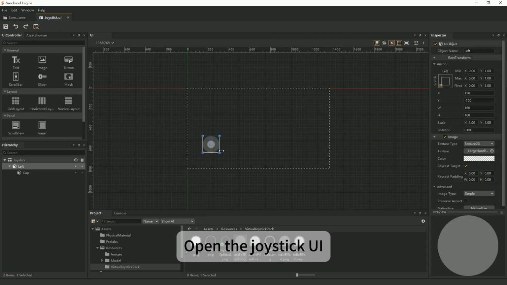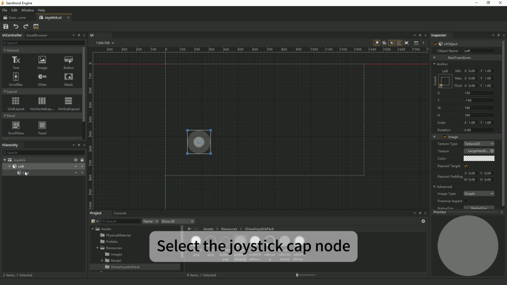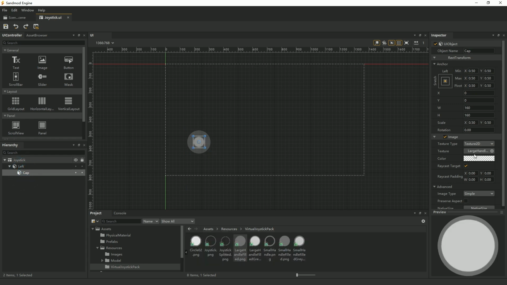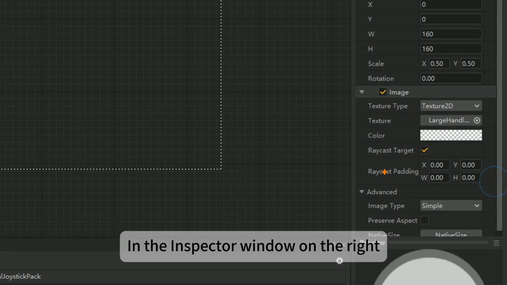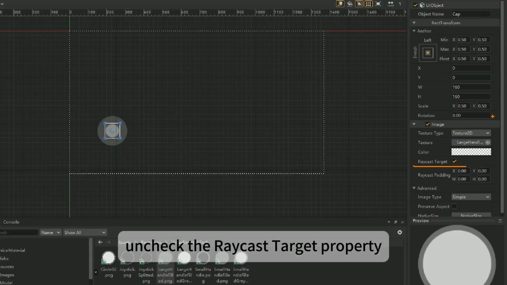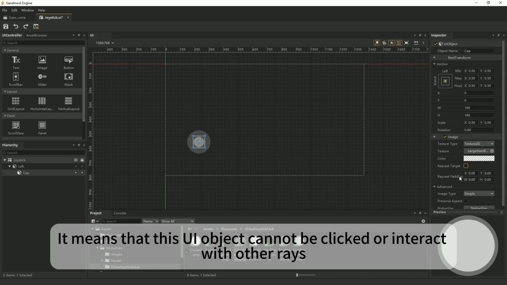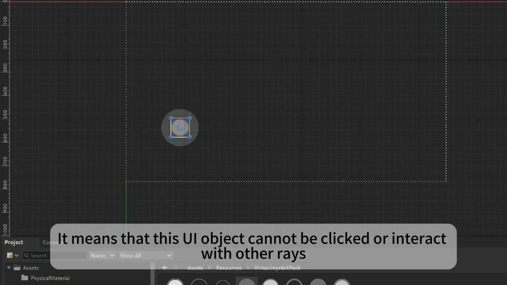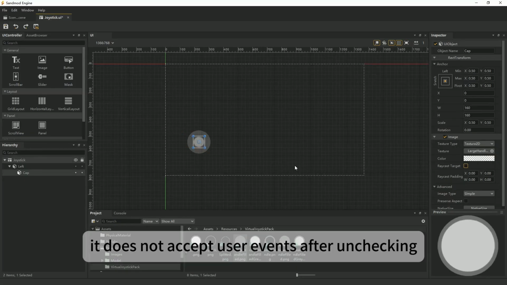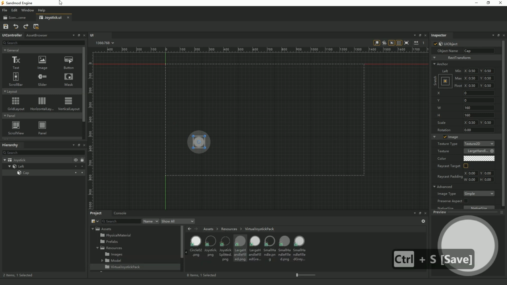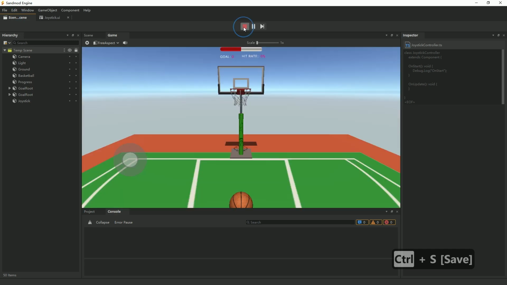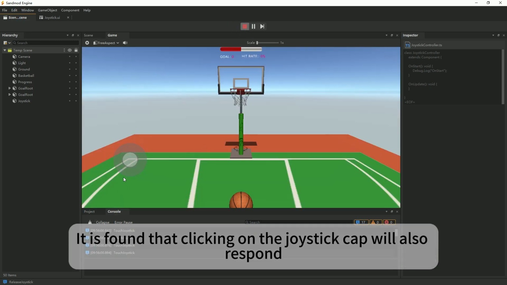Open the joystick UI. Select the joystick cap node in the inspector window on the right, and uncheck the raycast target property. It means that this UI object cannot be clicked or interact with other rays, that is, it does not accept user events after unchecking. Save and test. It is found that clicking on the joystick cap will also respond.